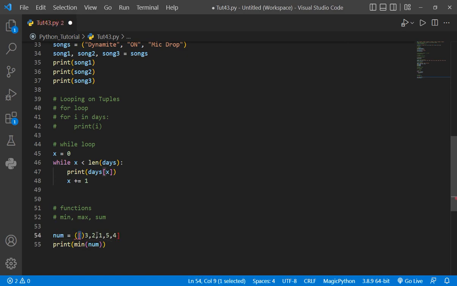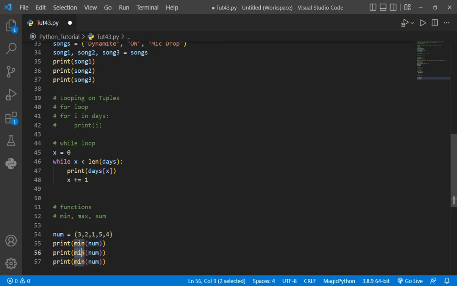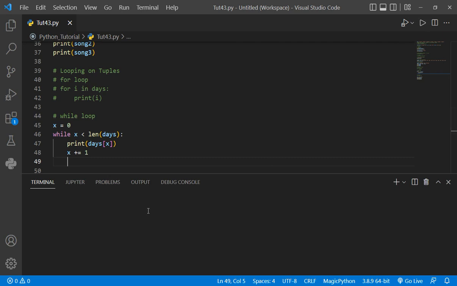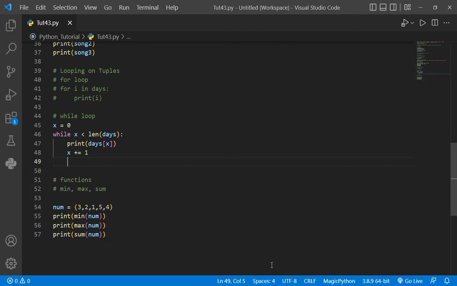So here let's make it a tuple. By mistake I have made it a list. So it will return the minimum value of our tuple. Let's just copy it and paste it here. Here let's write max, and here let's write sum. Now let's run. See, minimum is 1, maximum is 5 and the total is 15.